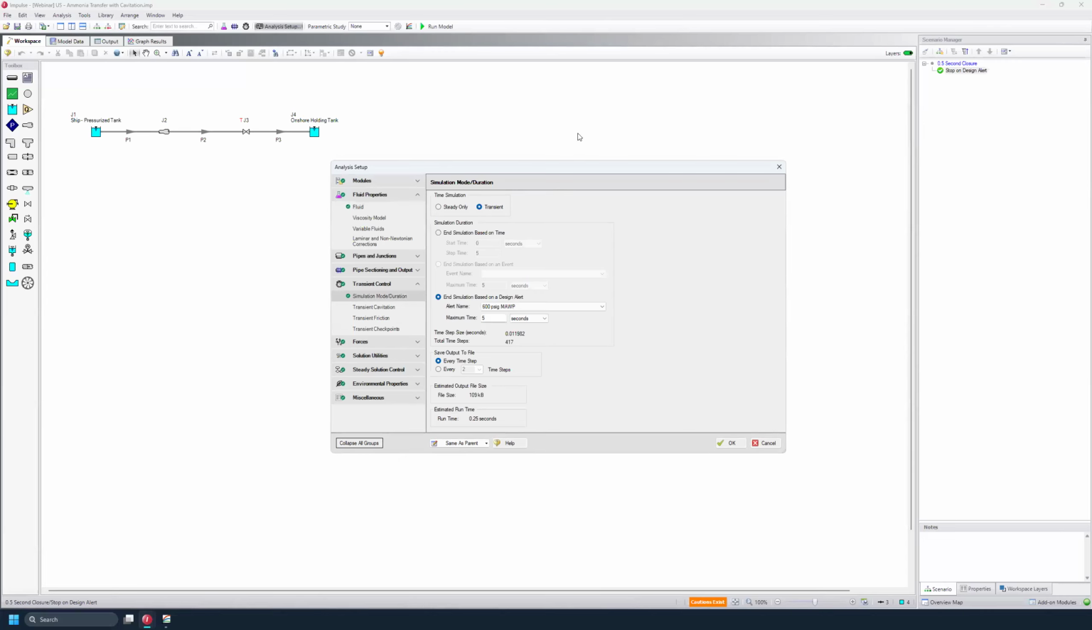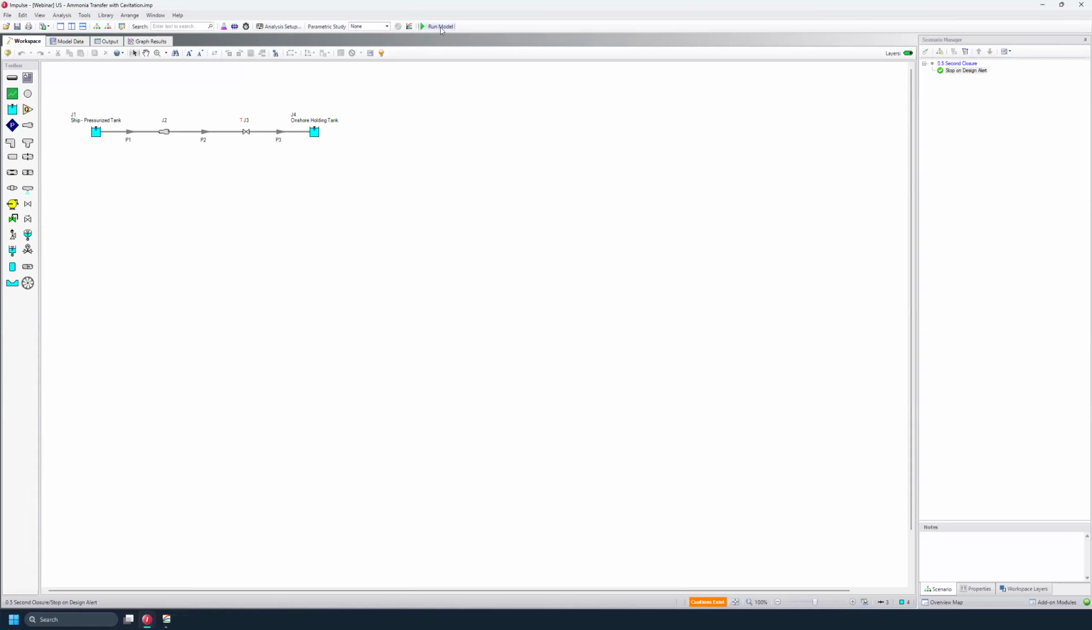And if you open analysis setup, now when you go to transient control, you have simulation duration. And there's three options here. You can end it based on time, you can end it based on an event, and you can end it based on a design alert. Here we have it set to this design alert. If there were several, you could pick it from this dropdown. And it has a maximum time of 5 seconds that it'll hit if this doesn't occur. So we can hit OK, and we can run this.